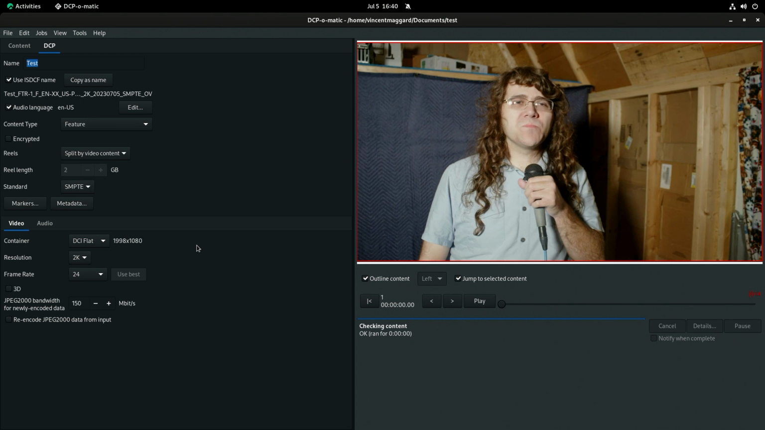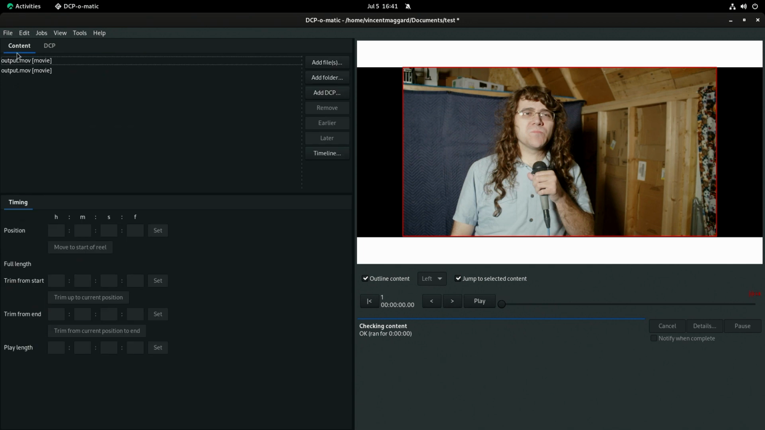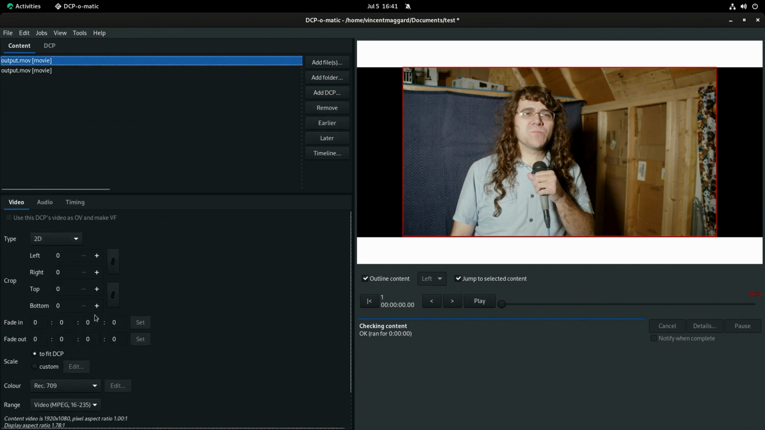So in my case, this was 16:9 video, and it is almost exactly the same as flat. It's not quite, but it's close. And flat is also referred to as 1.85:1. There's also 2.39:1, which is scope. And if we switch to scope, you'll see that this right now is actually going in and putting bars on the left and right.